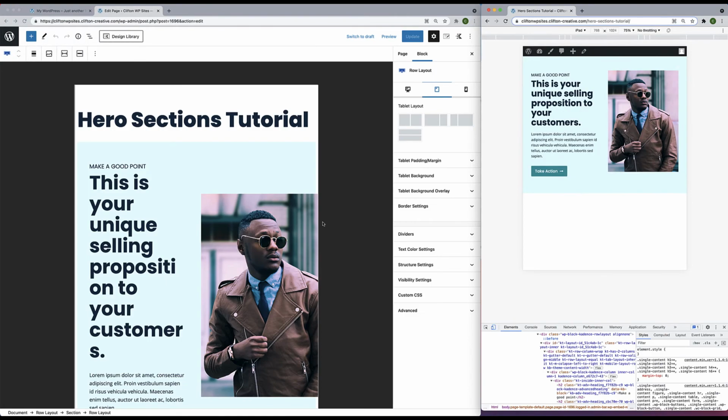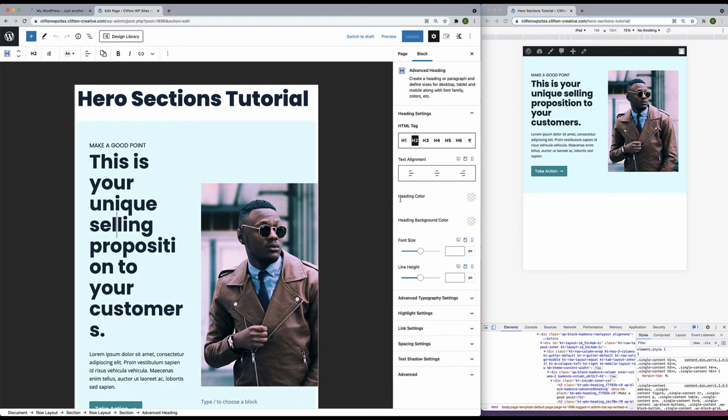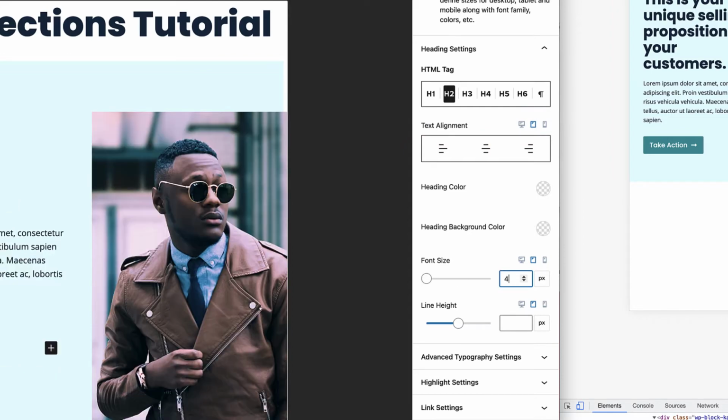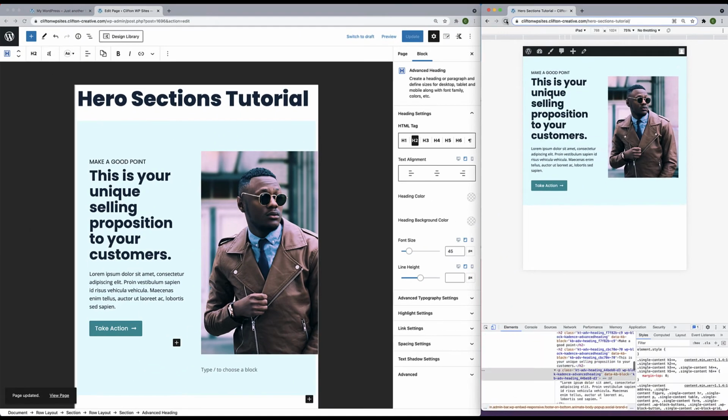So now we can start making our changes. For instance, the text, I can see that the customer is just moving over to the next side here. So I'm going to come here, select my text. I'm going to make sure that I'm on the tablet setting for this text. And for here, I want the font size. I'm going to reduce the font size to 45. Okay, I'm going to update, and let's see what that looks like here.